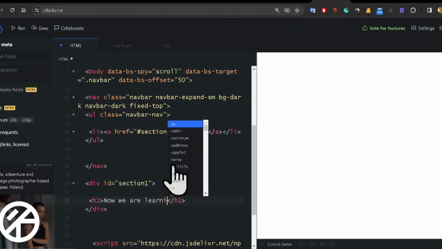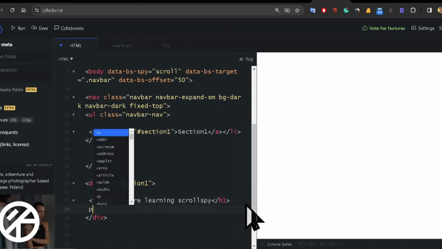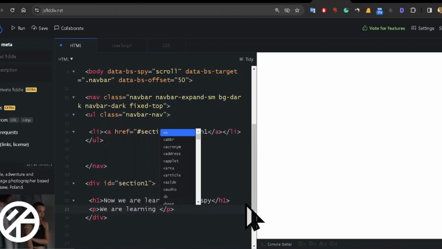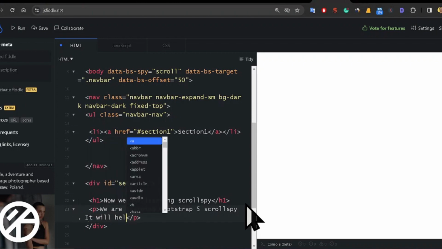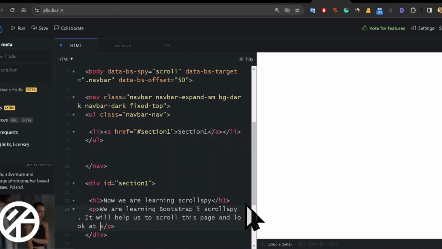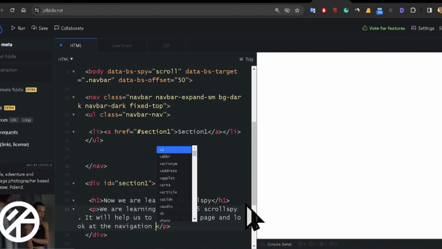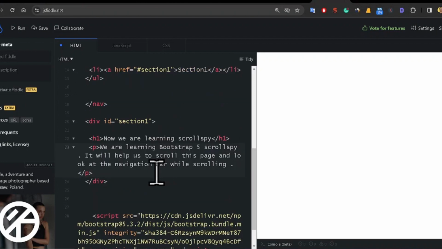Then I'm creating an h1 here: Now we are learning Scrollspy. Then inside here I'm giving a paragraph also: We are learning Bootstrap 5 Scrollspy. It will help us to scroll this page and look at the navigation bar while scrolling. I write this, and after that I click on run.